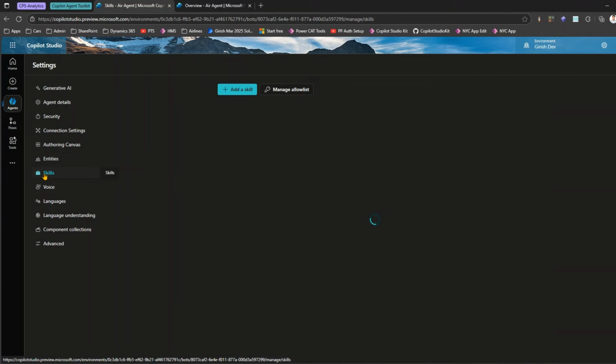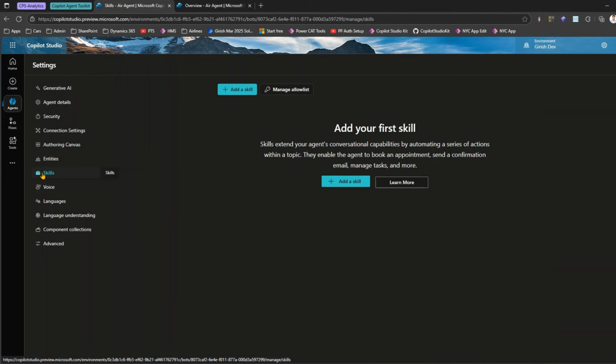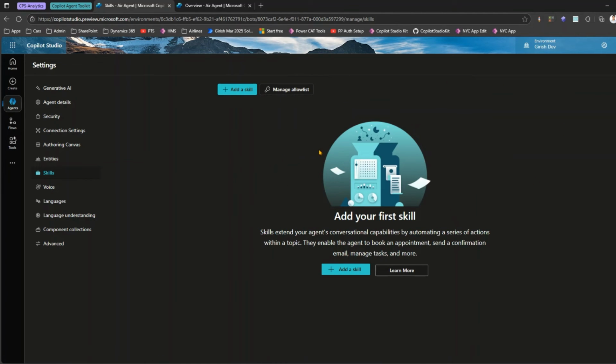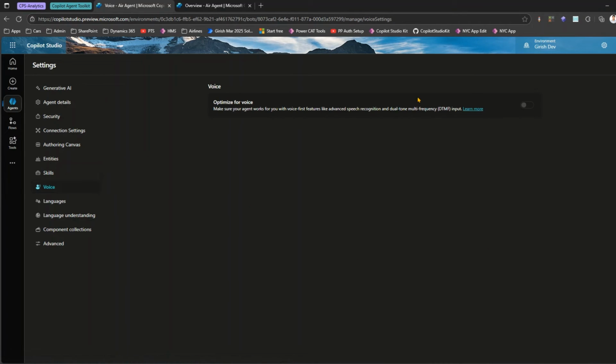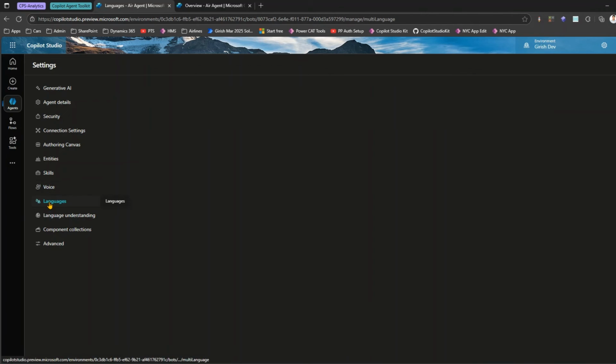Skills, if you're connecting to a bot framework, you can add a skill, you can configure that bot framework skill. Over here you can extend your agent's conversation capability by automating a series of actions. Again, for voice, you can optimize your agent for the dual tone multi-frequency inputs. That's mainly for advanced speech recognition. If you want to configure a bot for multiple languages, you can add multiple languages over here. You can select your primary language, and then your bot will be multilingual.